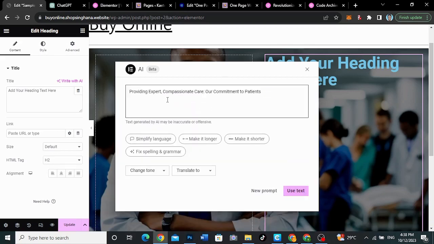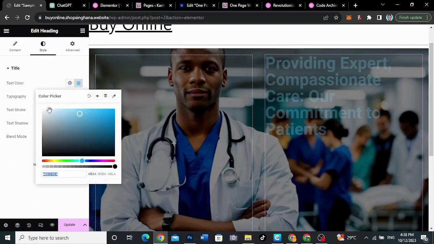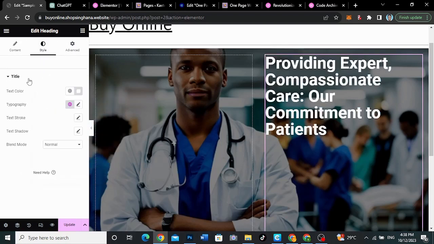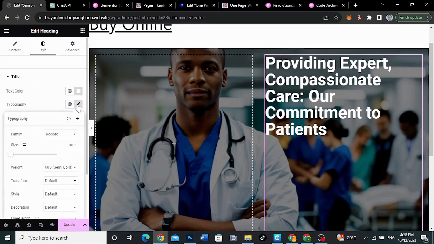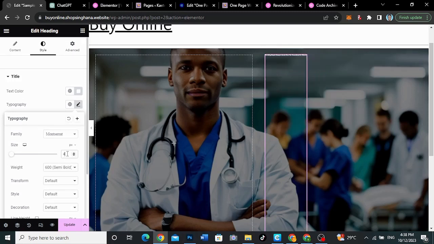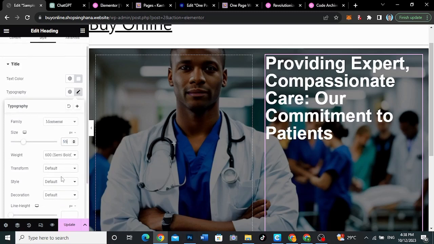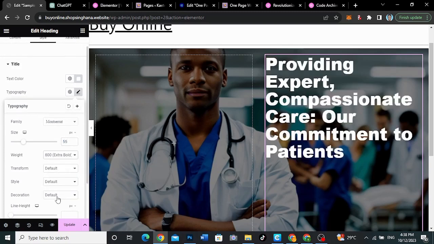Alright guys, so as you can see over here, it says providing expert compassionate care and our commitment to patients. So I think it's okay. I think I'm going to use this one. I'm going to click over here and use it. Now I can go ahead and just position it the way I want it, and then give it a white color over here, and then also just edit the text anyhow I want to edit it. So I'm going to change this one from Roboto to Montserrat, and then I'm going to give this one like a 45 or maybe like a 55 here, and then I'm going to go ahead and give this one 800 extra bold.